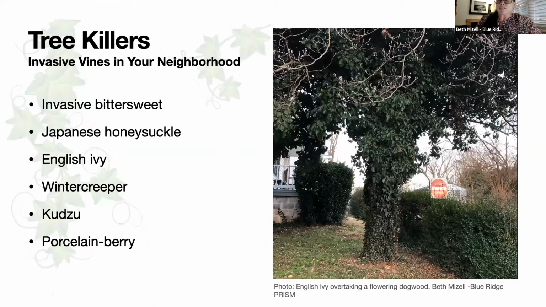So I just wanted to take a moment to remind you, or if you're not up to speed on this particular topic, what an invasive species actually is. An invasive species is a species that is non-native to the ecosystem and whose introduction causes or is likely to cause economic or environmental harm or harm to human health.